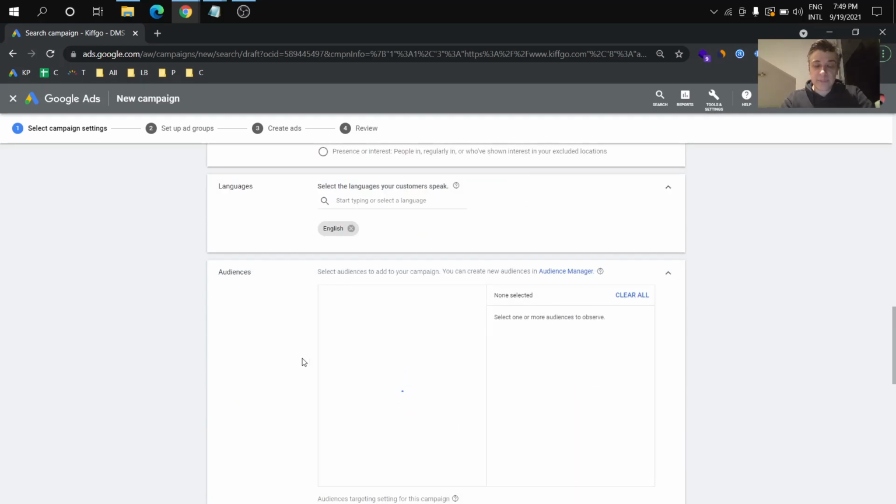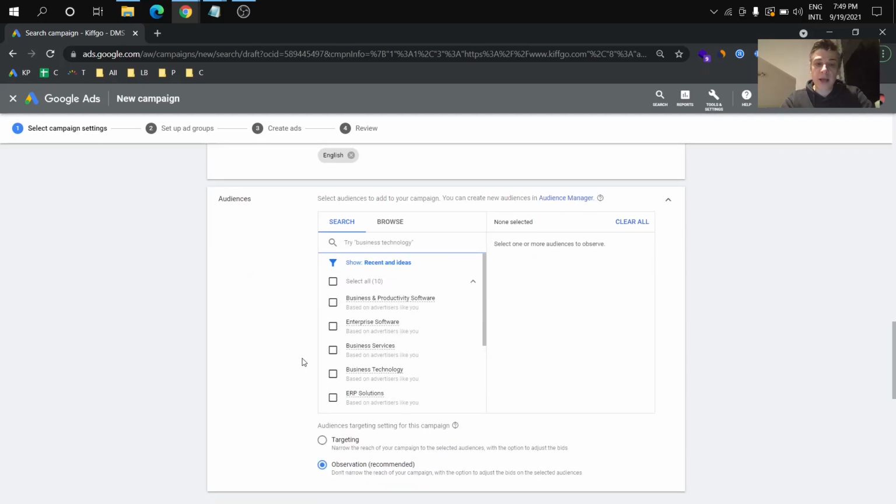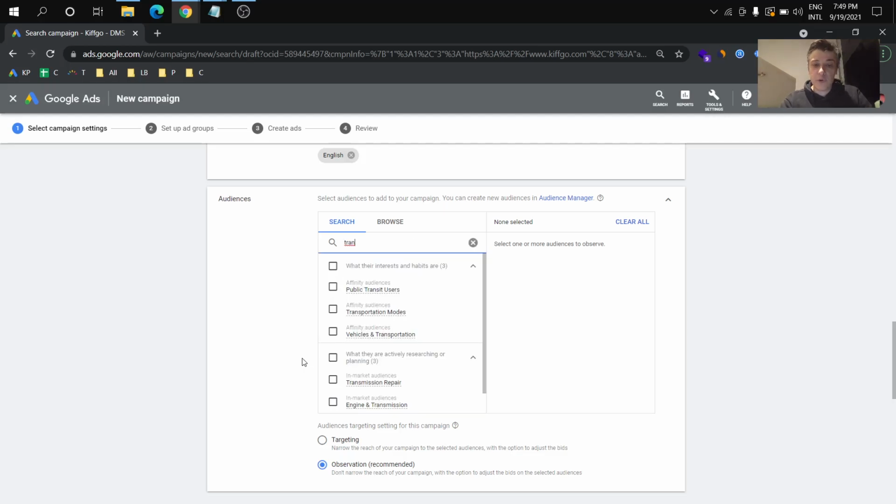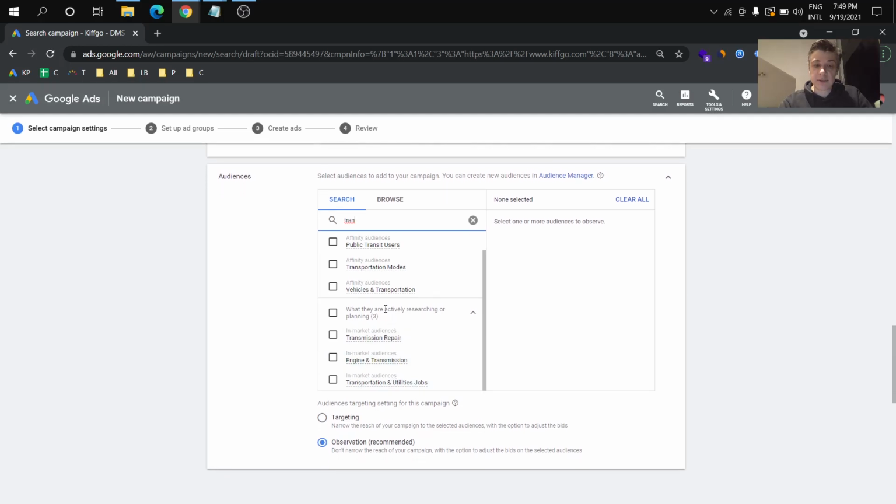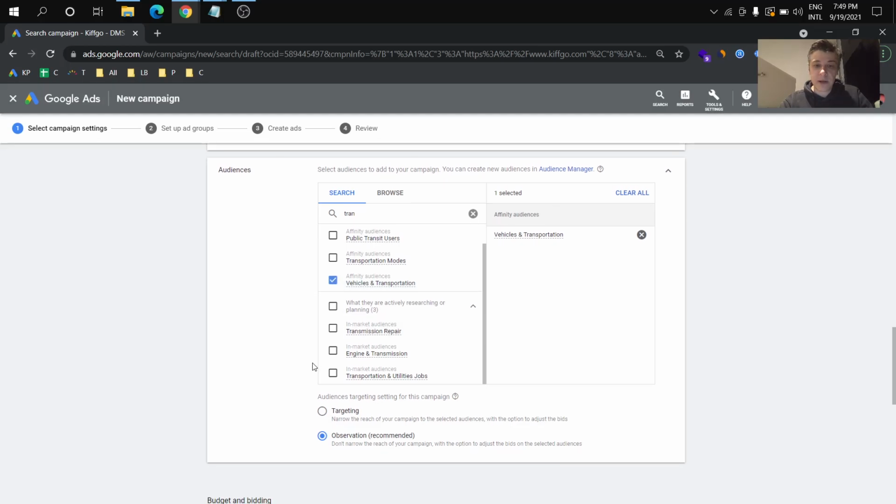Now, as for the audience, who actually wants to take care of transport? We're going to see if Google has some sort of audience that they can suggest to us. Here we have vehicles and transportation, and utility jobs. Let's say we're going to select vehicles and transportation. Then we're going to make sure that we're staying on the observation mode for now.